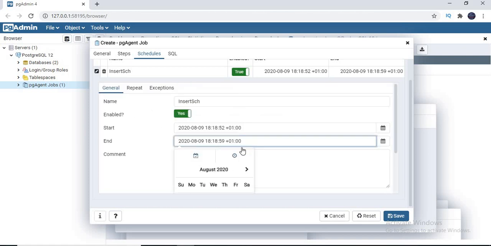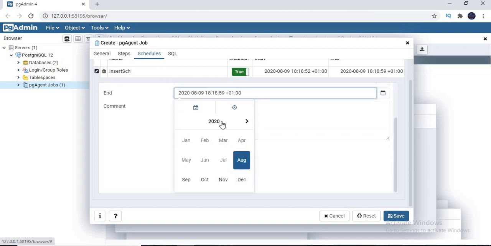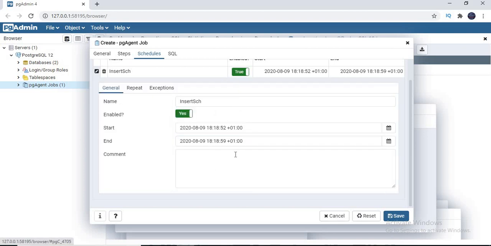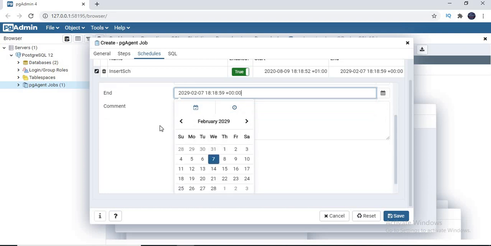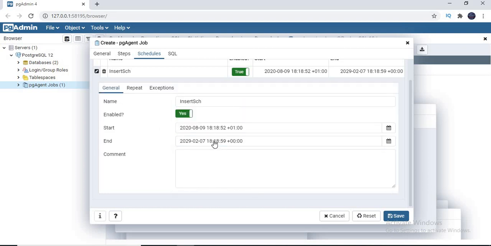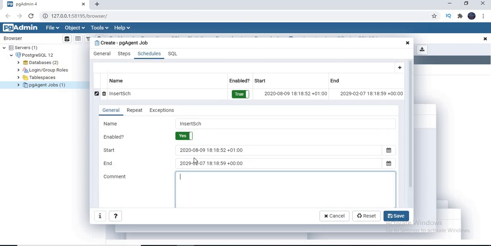Okay, let me remove this. Or I can put some 29 or something like that. Yeah, so I'll select this. So it means that the job will run till that, sorry, I didn't select the date. Okay, 2029 February, something like that I am selecting. So till that time, the job runs based on your schedules. Again, you can add a comment here. So this is a start time and end time only, meaning start date and end date only we have.